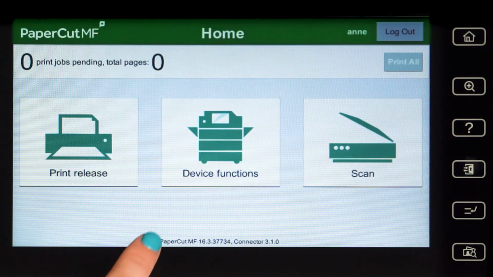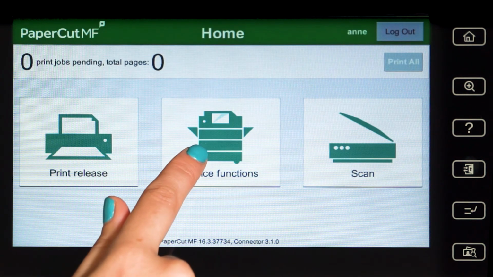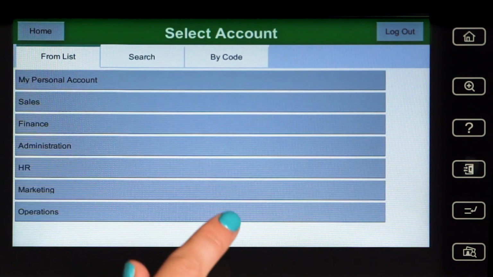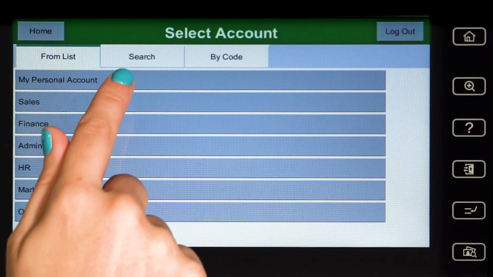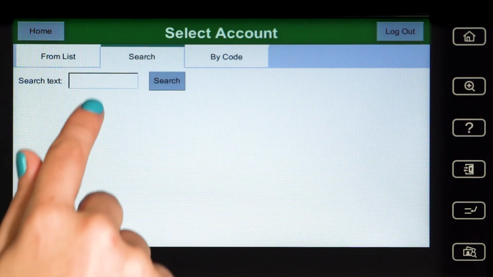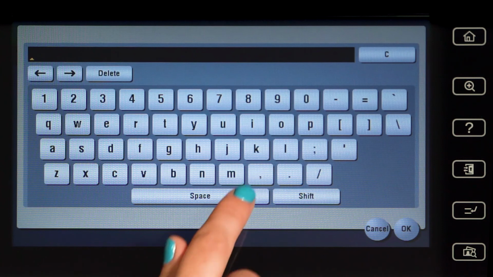To use the copier, press Device Functions, and you'll be taken to the Account Selection interface. Here, you can select a shared account, which is typically used for a cost center or department. If you cannot find the account you are looking for, you can search by name or code.